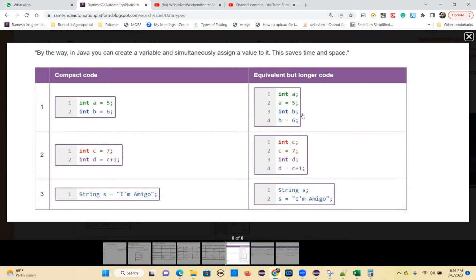So int b, this is a declaration, and assigning a value is this one. But this one is a shortcut, and this one is a waste of one more line. If you decide to declare and assign in the same line, the best approach is this one only. Not necessary to declare in one line and assign in the next line. Unless you need to, always use this one in the same line if you want to assign the value also.